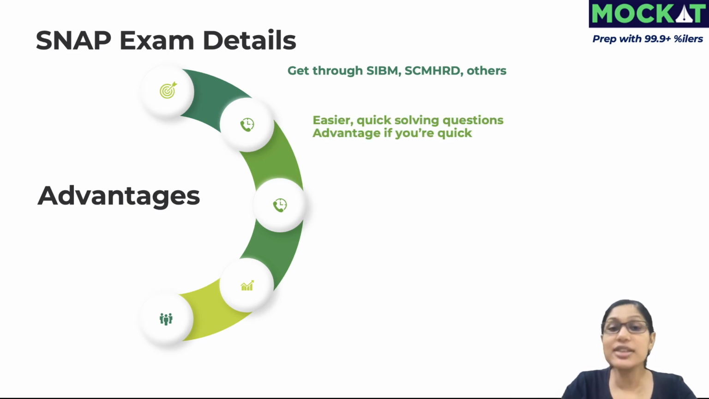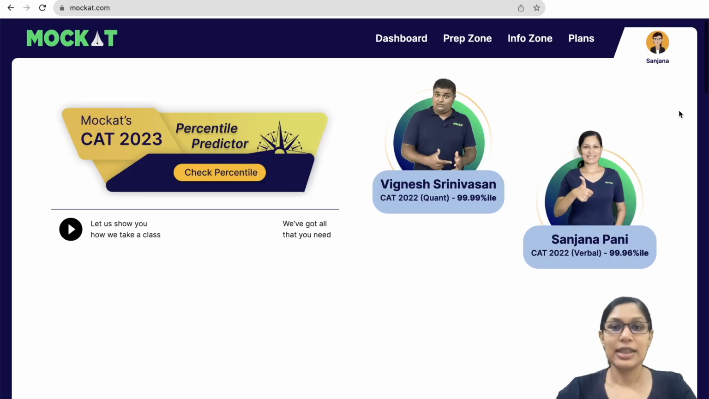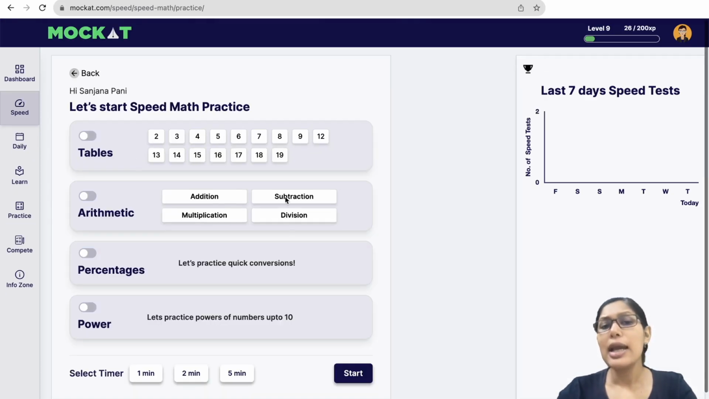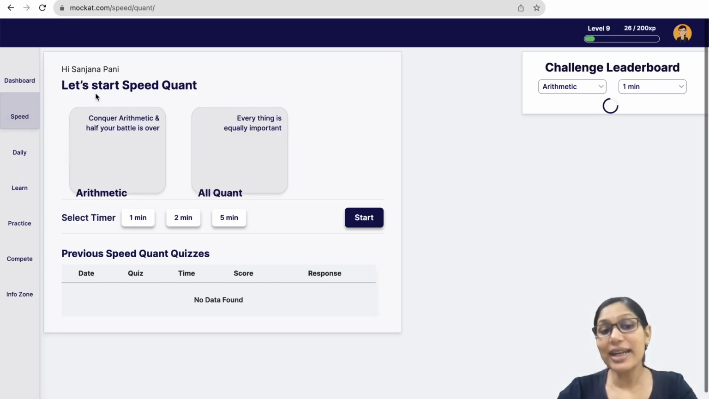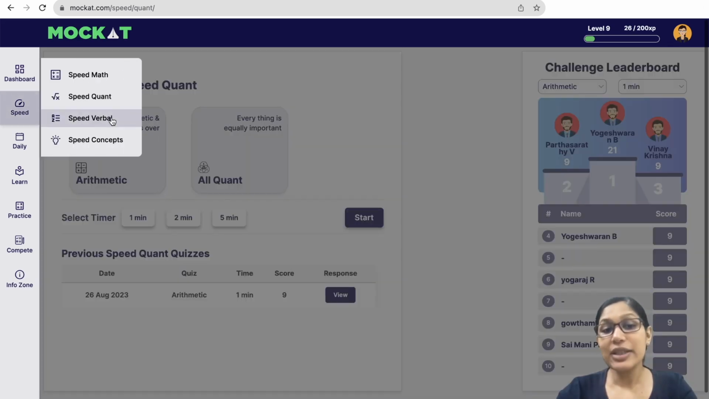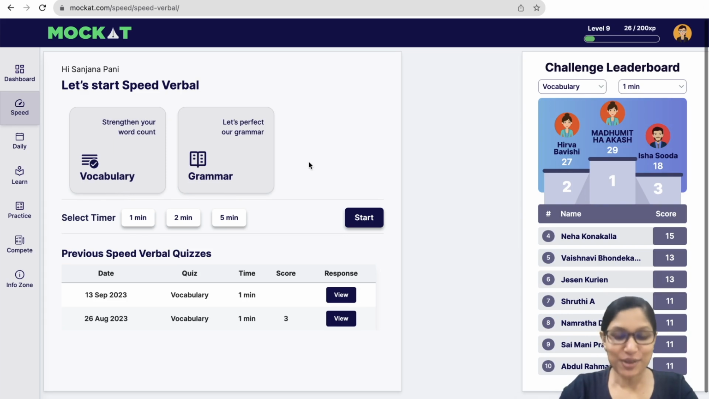This is something which works out well for you if your speed is good. So if you're fast at calculating, if you're fast at reading, these are things which will help you in this exam. And that's something which you can practice. You can come over to mockat.com. Just come to the prep zone here. You have speed math where you can practice multiplication, percentages, things like that. You can also practice quant questions out here in the speed quant section. We have speed verbal where you can practice both your vocabulary and grammar, which come up in the general English section.